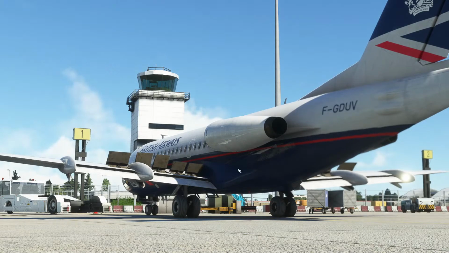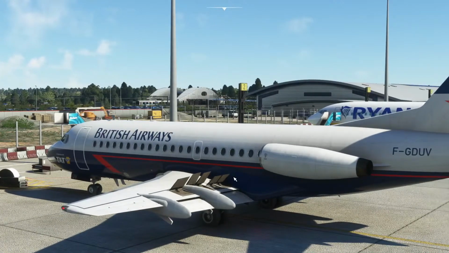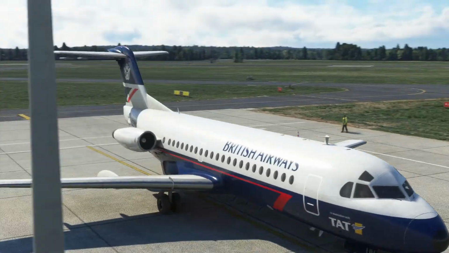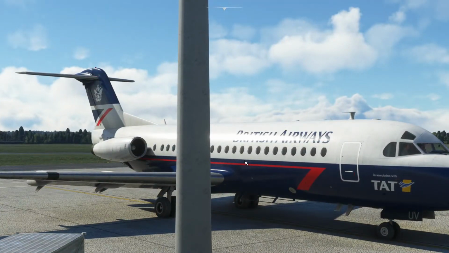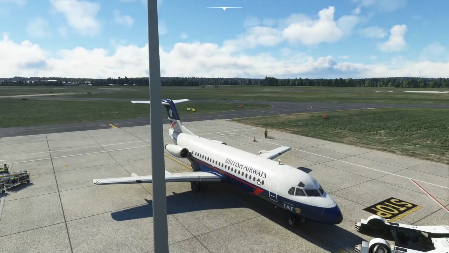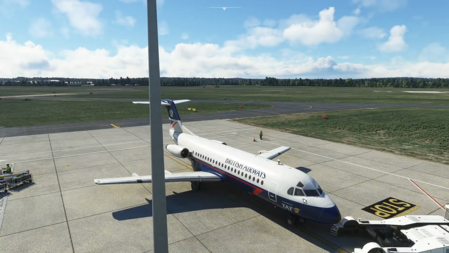Okay. So engines running. We're going to press Shift and P, which is not the right order because we shouldn't have started engines before pushback, but there we go.